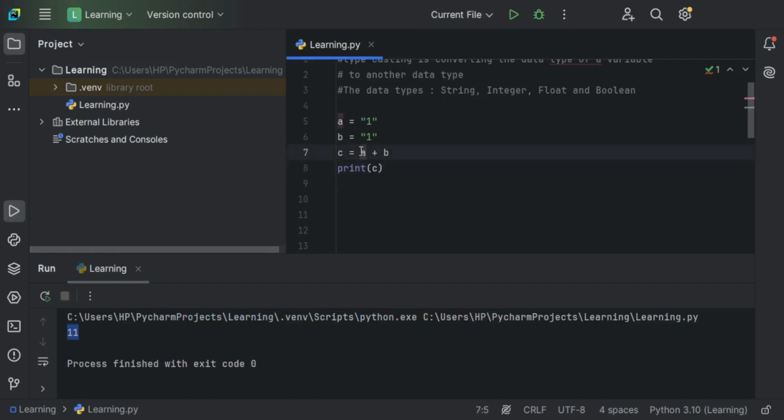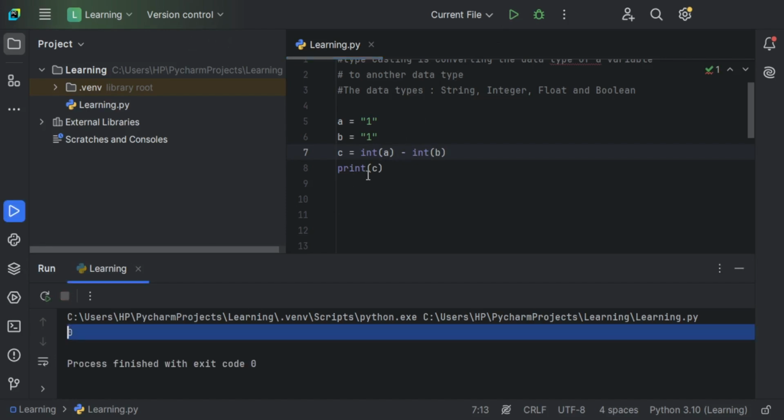But now suppose I did something like int a plus int b. Now if I run this, what do you think we should get? We get 2, because now both of them are integers, and we can do calculations on them. So now if I say minus, we should get 0, right?